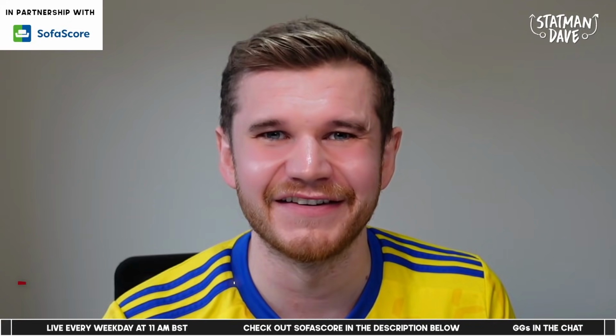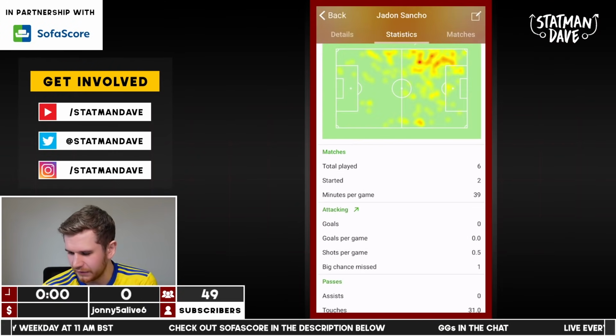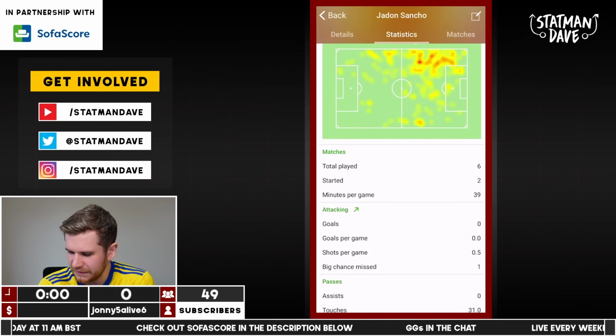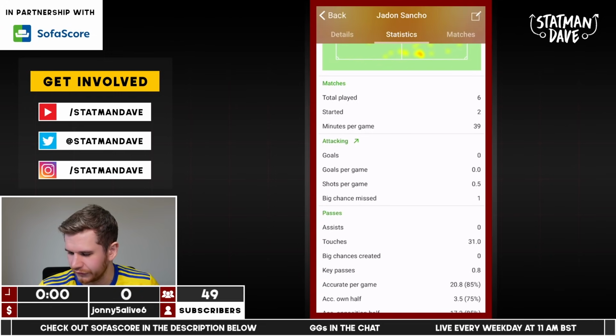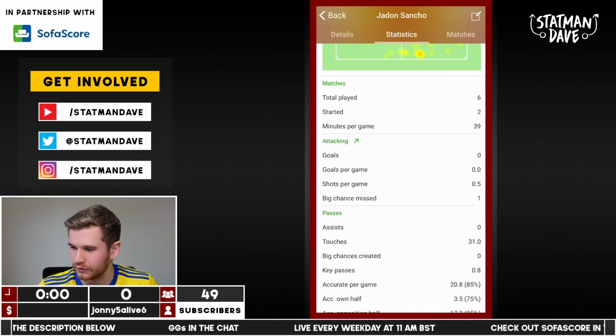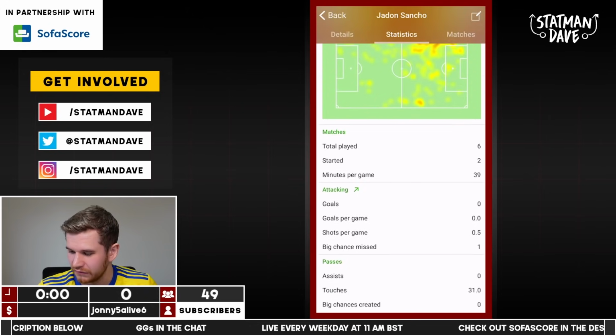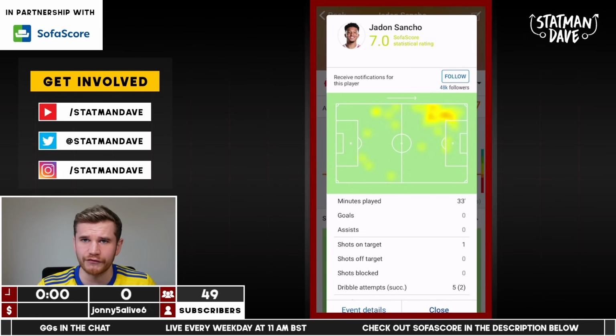Anyway, let's dive in. Sancho has started 2 games, made 6 appearances, averaging 39 minutes per appearance. In terms of the statistics, 0 goals, 0 assists so far, having 31 touches per game. And obviously the per game stats are massively pulled in a sense here. You would probably prefer it to be a per 90 record to really see what Jadon Sancho is doing on a Premier League level. I thought Jadon Sancho was really good off the bench against Everton.